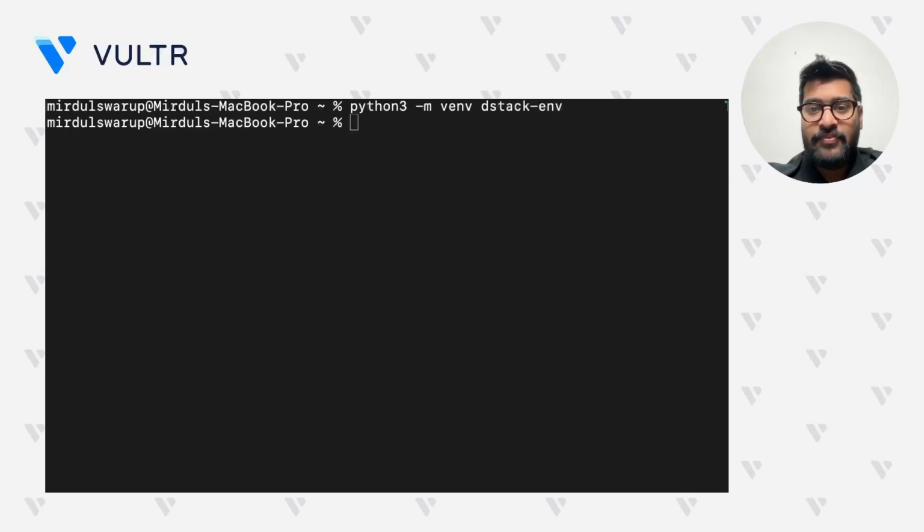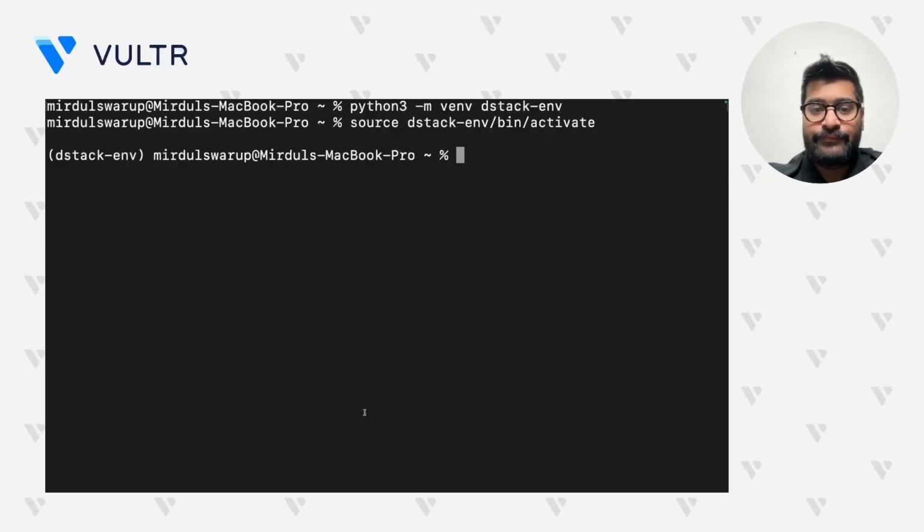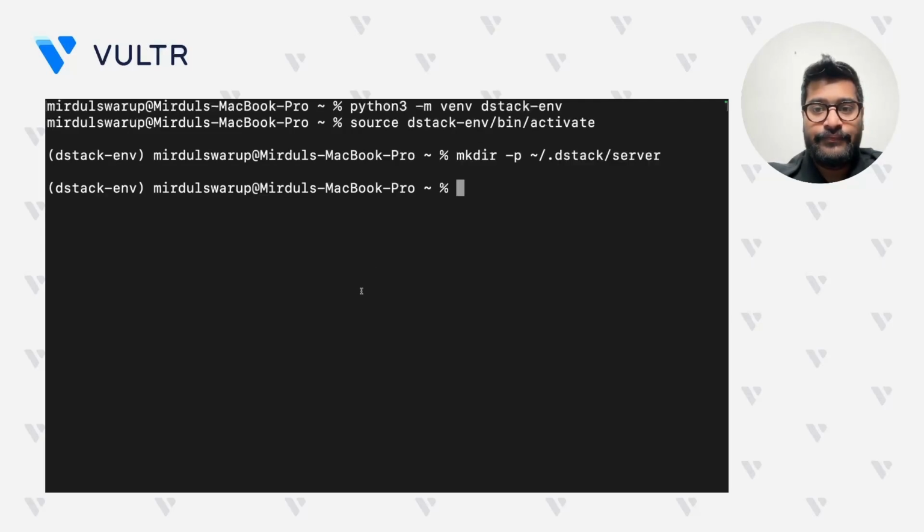Now the second step is to activate the virtual environment. Once the environment is created, it's time to provide the first configuration, where we will provide Vultr as the provider. Now we'll create a YAML file where we will declare Vultr and our Vultr API key.